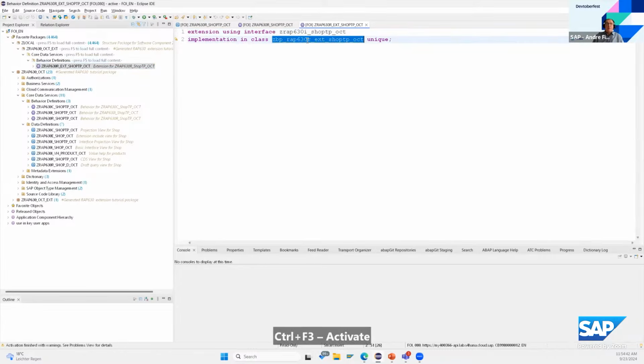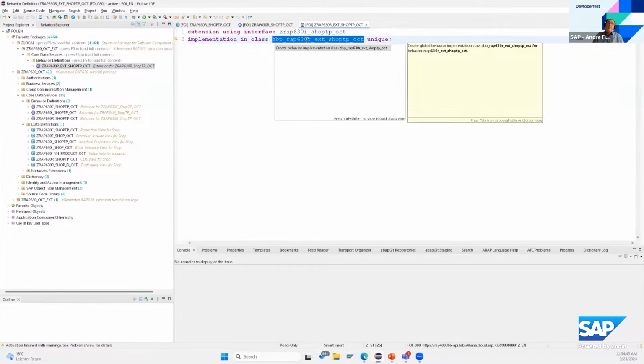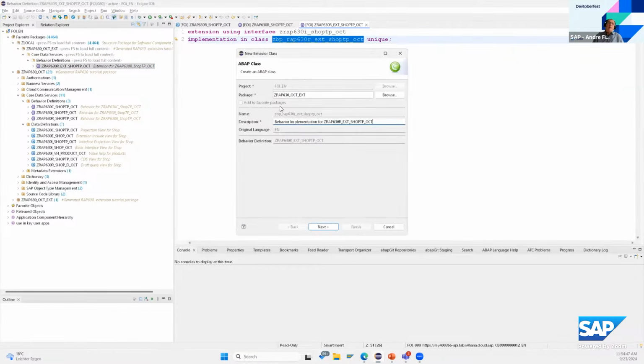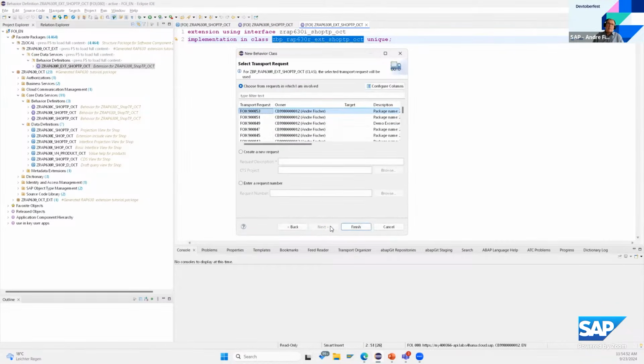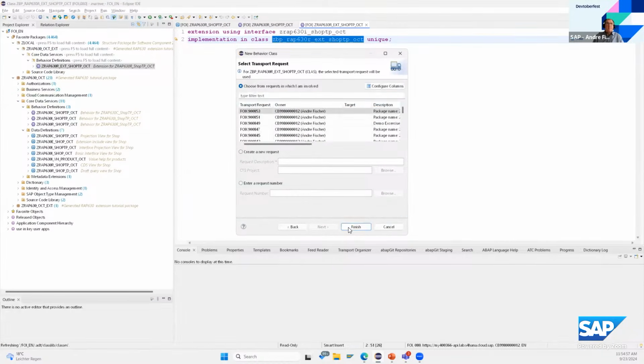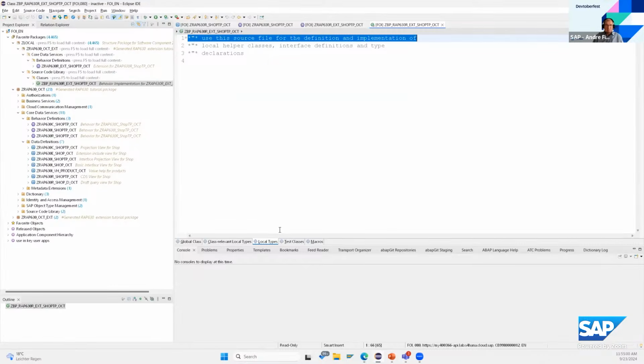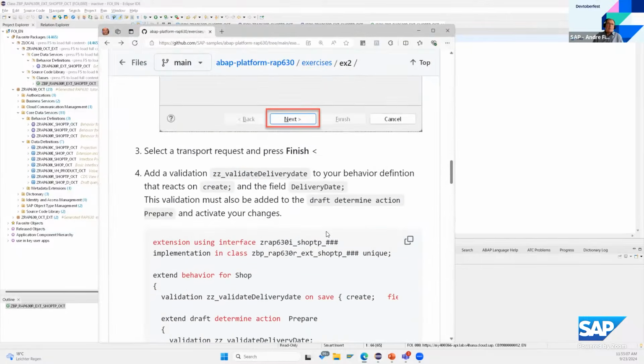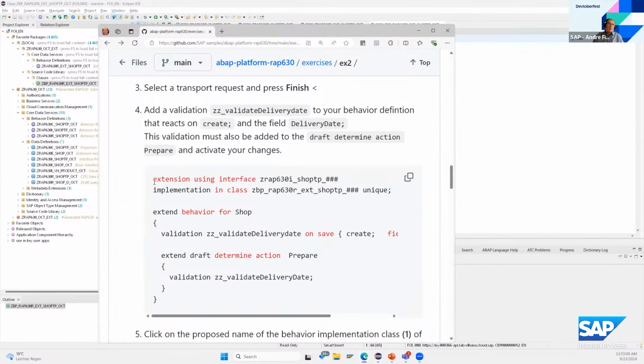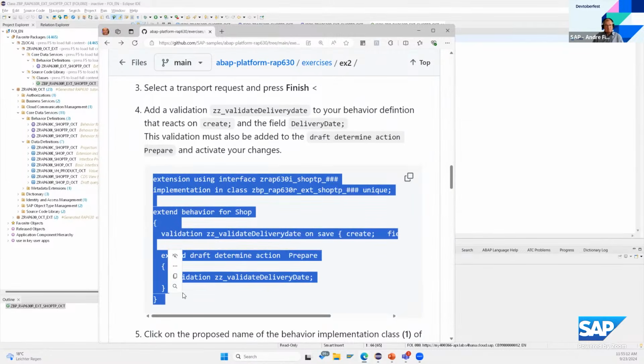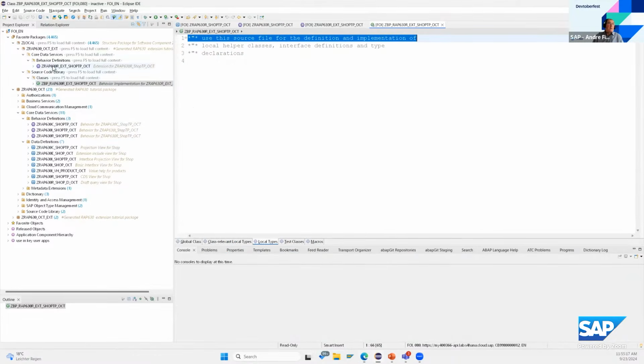We activate this, and if we right-click on here, we can create via the wizard a class that will contain our extension. That's quite empty. So therefore we are using this here in our extension.